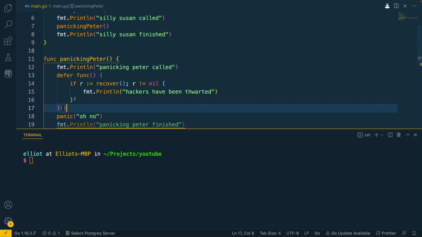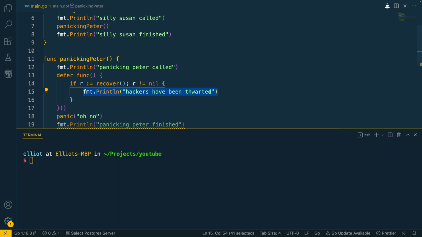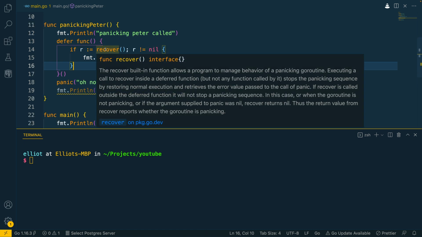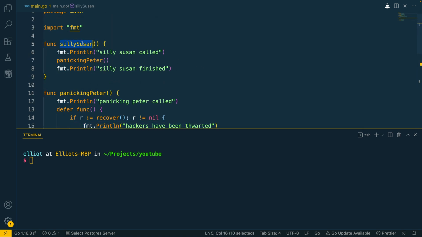So we've defined a deferred function here that calls the built-in recover function. Now this recover function will effectively stop the panicking sequence and restores normal execution to our application. So when the panic is called, this deferred function will be called, the panicking sequence will be stopped, we'll then print this out, and then Silly Susan will no longer see this panicking Peter call as a panic, and it will continue execution as though nothing has happened.